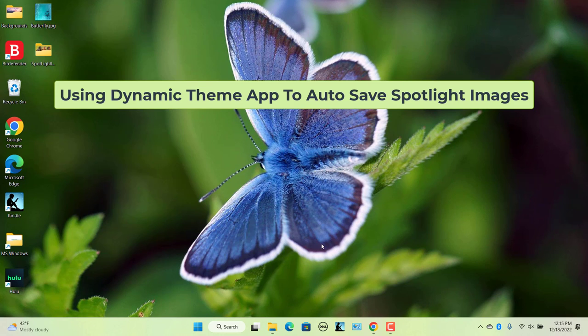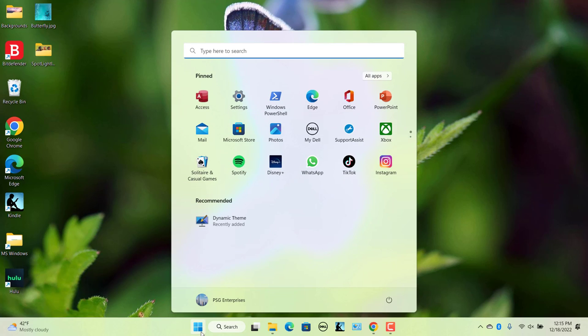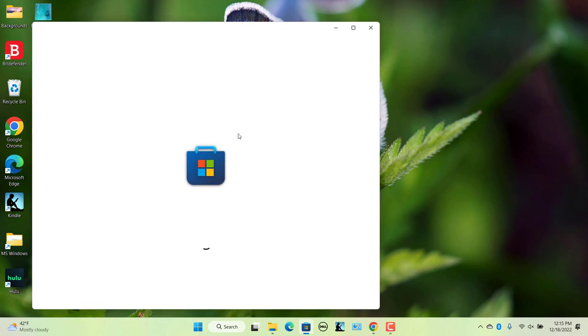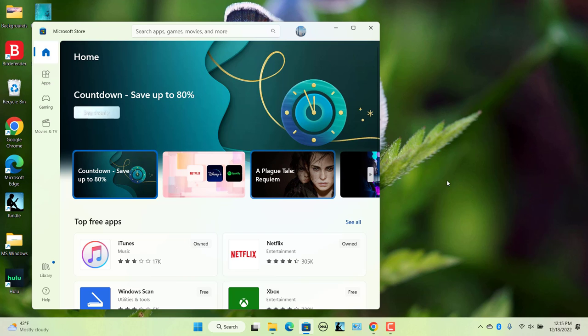Use the Dynamic Theme app to auto-save Spotlight images. Windows 11 does not provide a feature that allows for automatic download. You can download third-party apps from the Microsoft Store, which do the trick. Go to Microsoft Store, search for Dynamic Theme, and download and install the app.